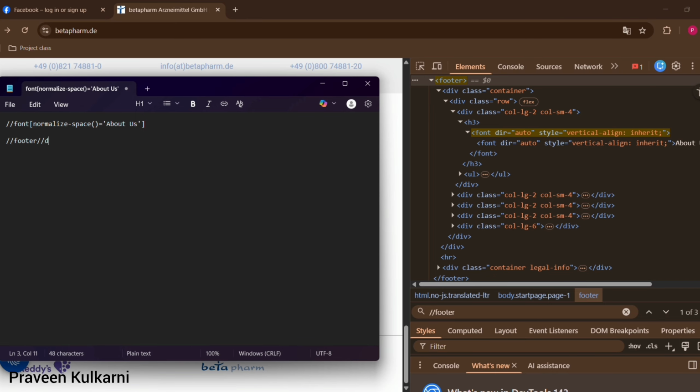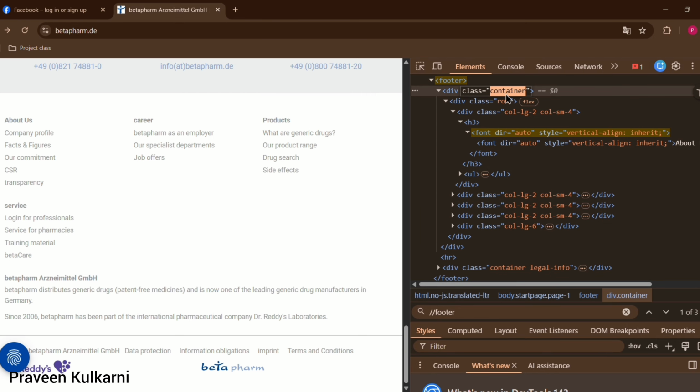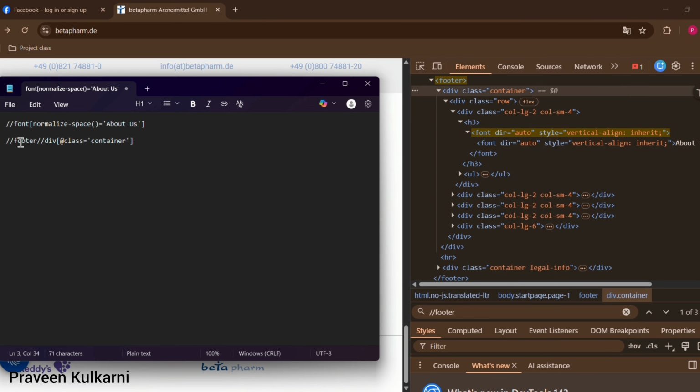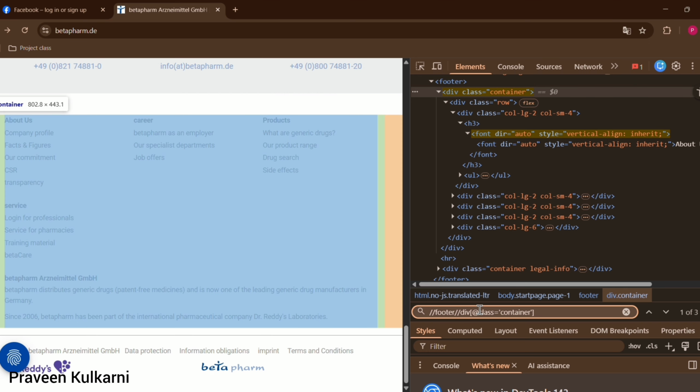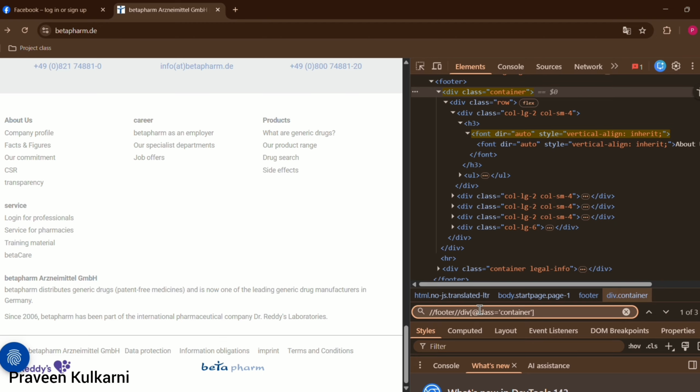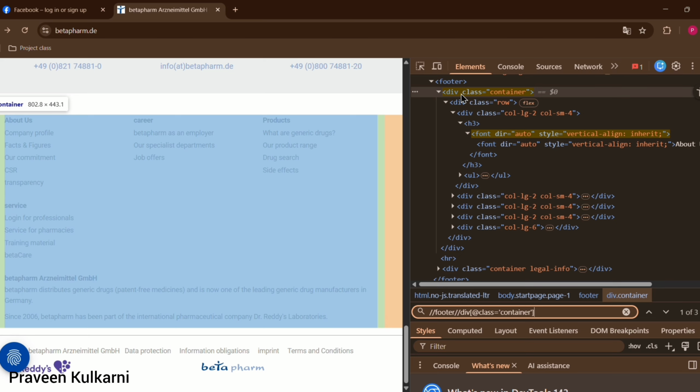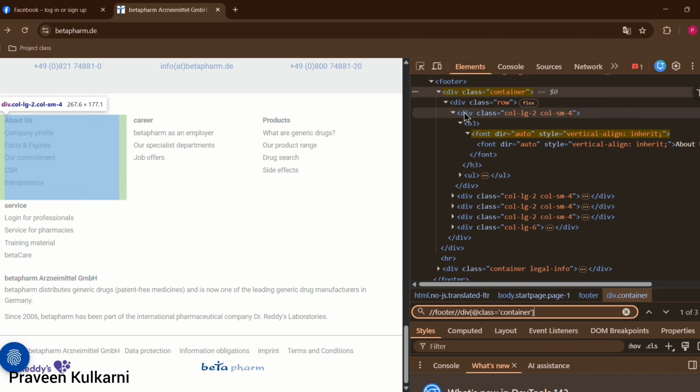See, double forward slash div of at the rate class is equal to, within single quotes, you write this container. Let's check whether that particular section is highlighting or not. You can still see 1 out of 3 result. From here, what I will do, I will directly go to this font tag. Is it necessary that we have to go one by one?